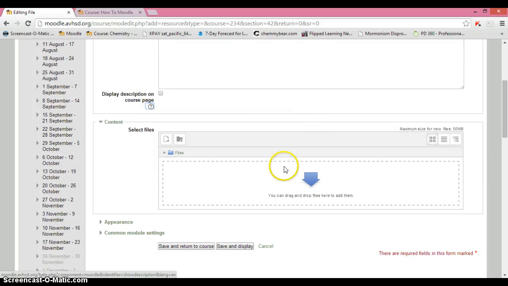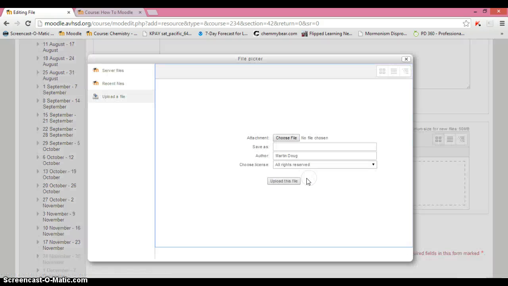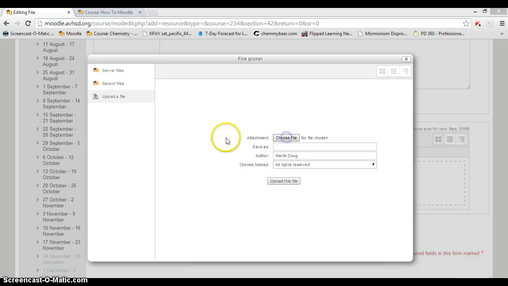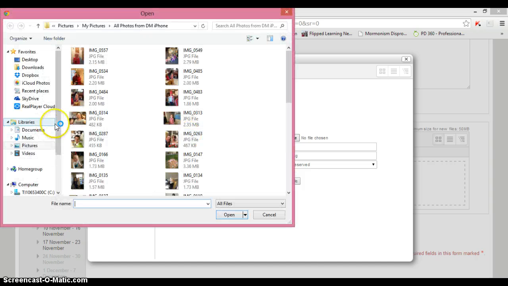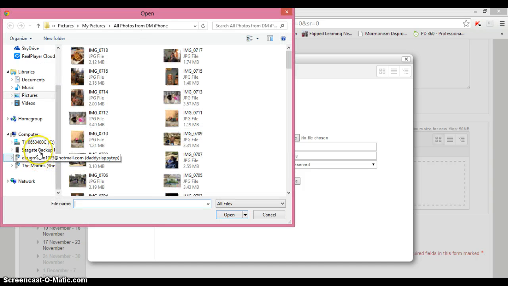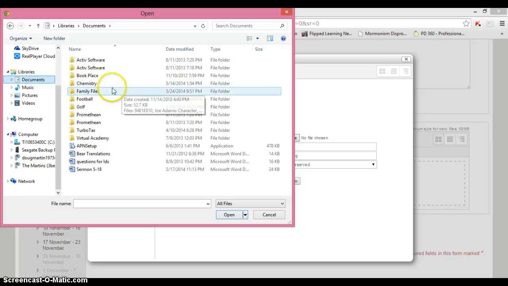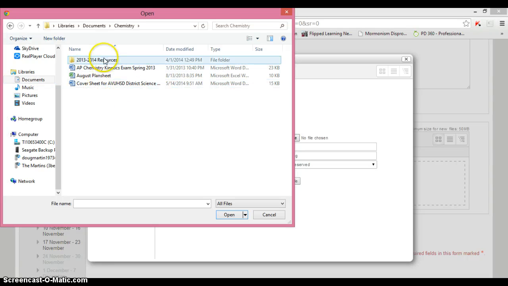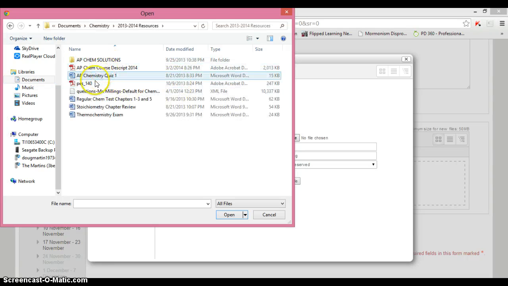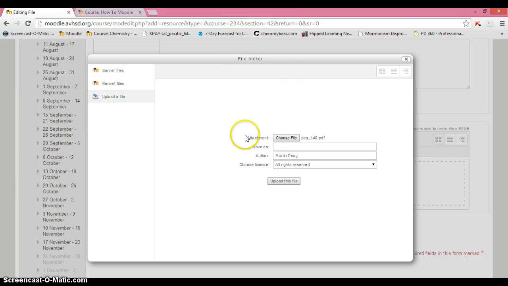Then in order to get to this point, as you can see, it says you can drag and drop files here to add them. You can also click on this arrow and it will help you to choose a file that you have saved somewhere in your computer. As you do that, it will bring up your list. You'll just need to find where the document is that you'd like to add. So I'm going to find my chemistry resource of a worksheet of PES 140 and it will say this is the worksheet that we want to add.